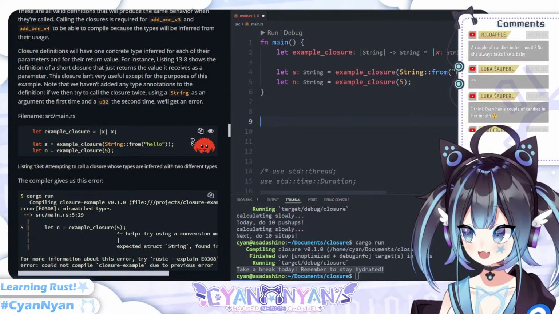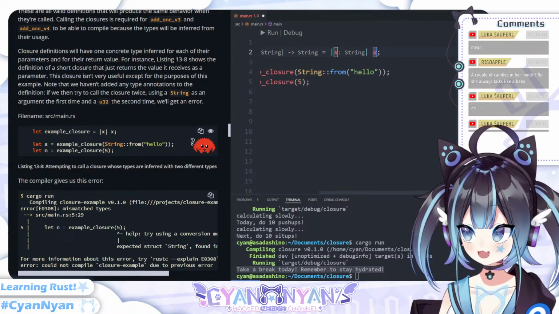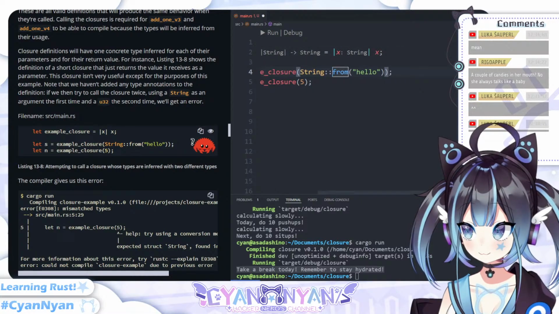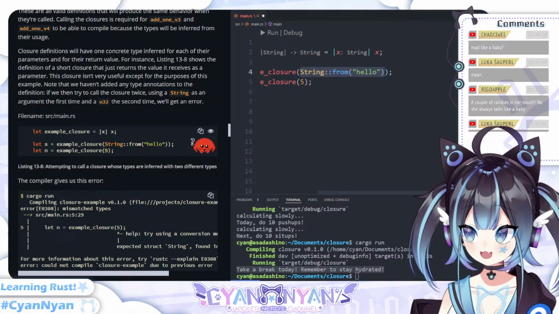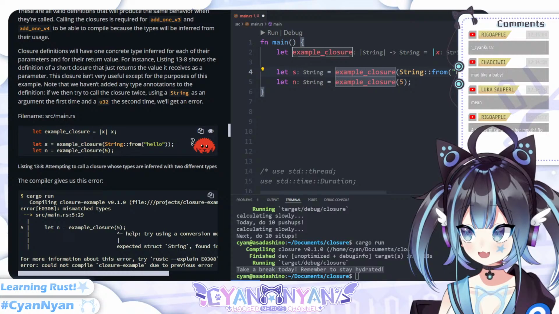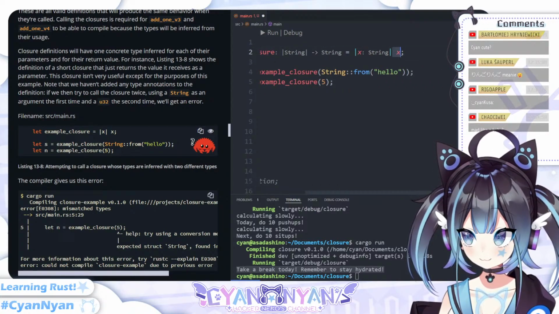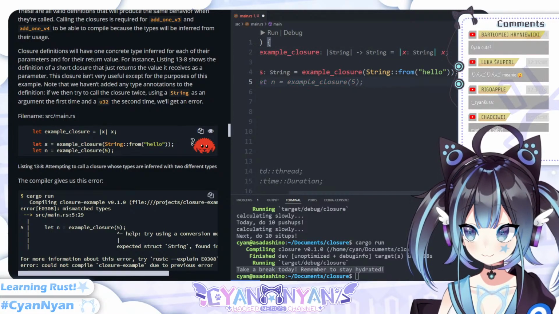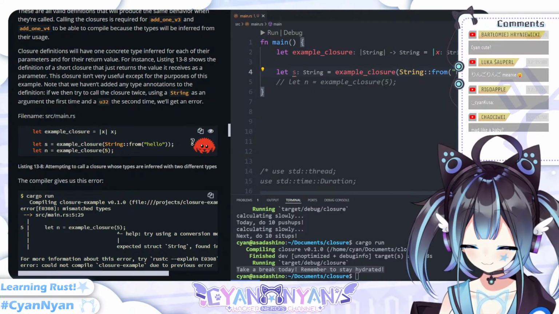Okay, what do we have here? We have a closure that just returns the string that's passed in. Actually, this closure takes something and returns the same type of the same thing. So when we call it for the first time with a string, it's going to work.